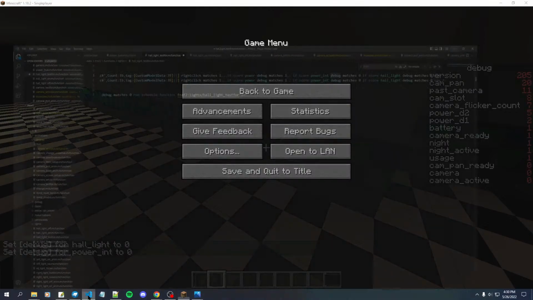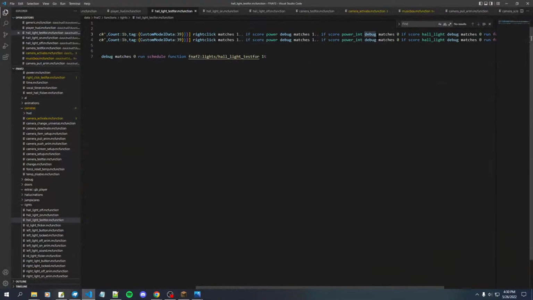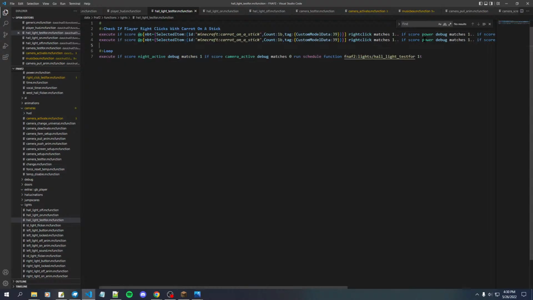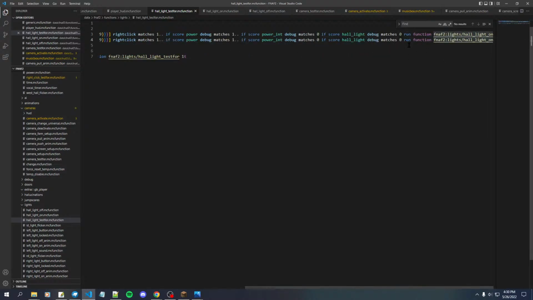Power int is interrupt. So when the power is interrupted, like for example when a character's in the hallway, then that would be 1 or 0. So if it's 1, then of course nothing will happen. But if power int were to be 1, then I gotta add a sound effect, which is the flashlight going eh. And then of course now, if hall light's already 1, then we need that off, and if it's 0, then 1, yep. Cool, okay.